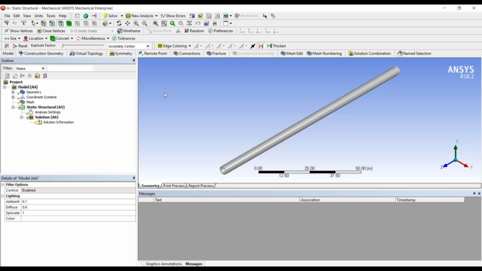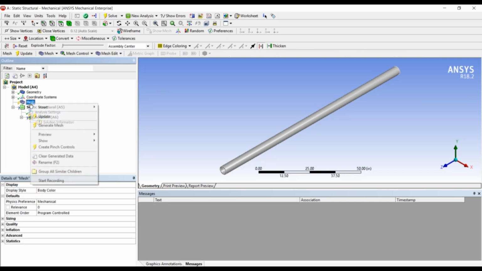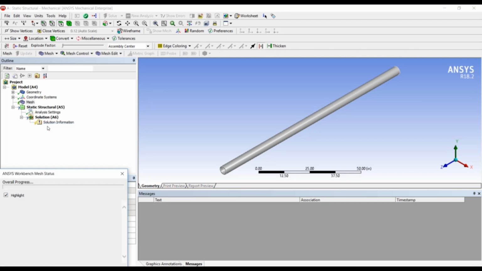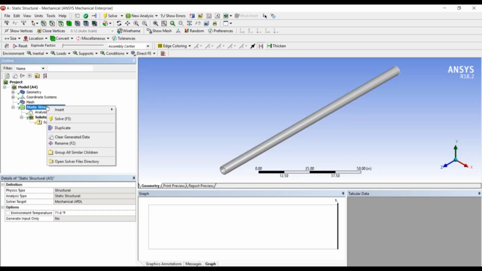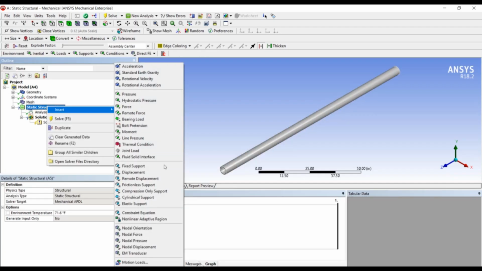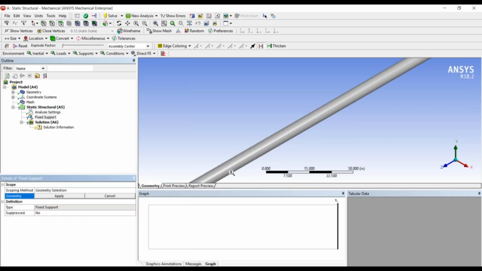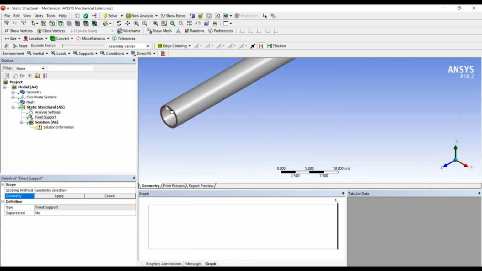I am going to go to the mesh and say Generate Mesh. You may ask why I haven't changed the material selection: the default material for this body is structural steel, so I need not change the value. Once I have generated the mesh, I am going to right click on Static Structural, say Insert, go to Fixed Support, select this particular face, and apply the fixed support.